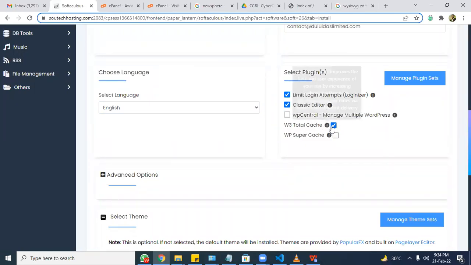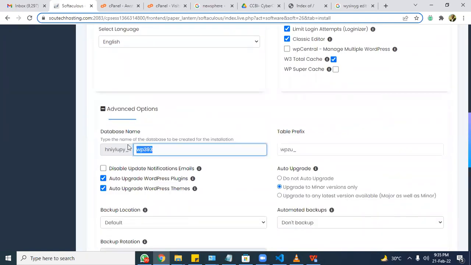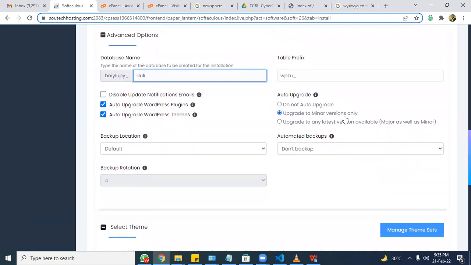This cache is good so that it speeds up your website. Advanced options, I like to open this up. For my database, I could leave this same, or I could just add the Dulidaz. I think the maximum character length should be not more than 15 or 16. I can't remember. So if there's a problem, once you install, it will bring up an error and tell you how many characters you should have. I could leave every other thing.